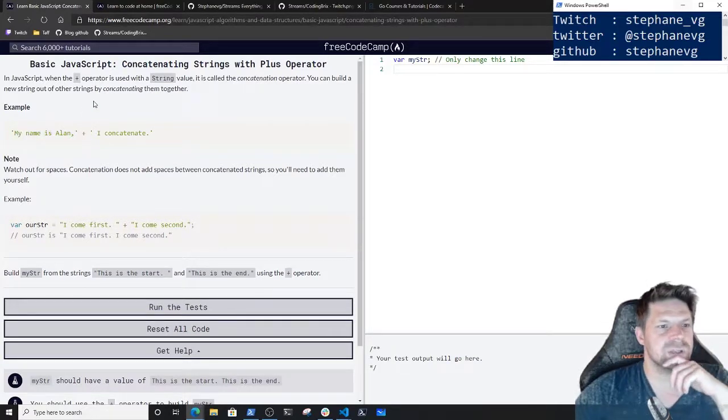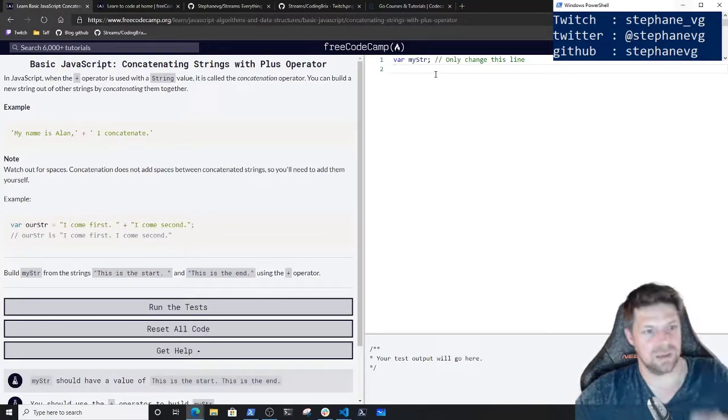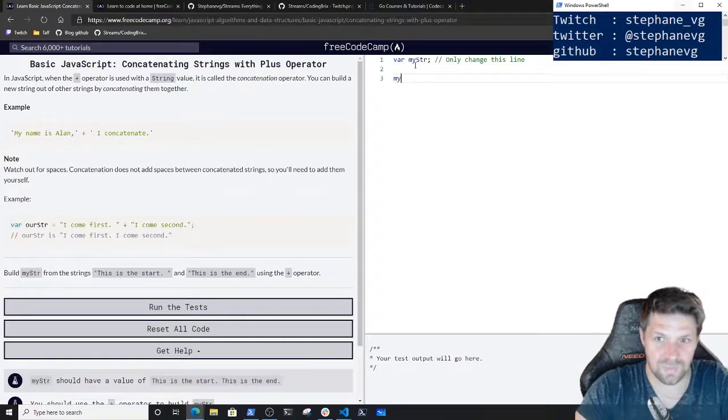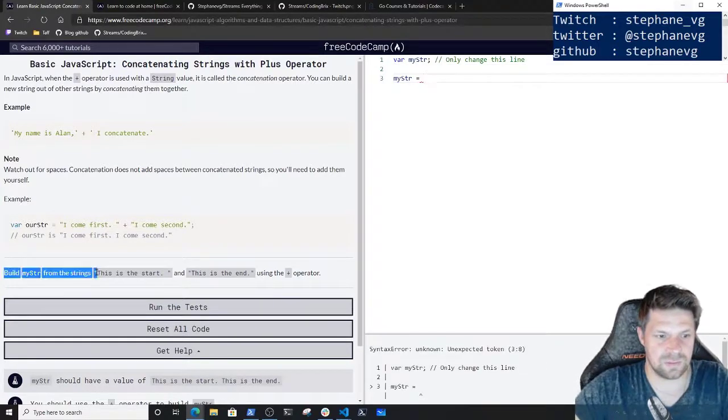In JavaScript, when the plus operator is used with a string value, it's called concatenation. Yeah, any language. So myString, from the strings, this is the start and this is the end. So myString is equal.